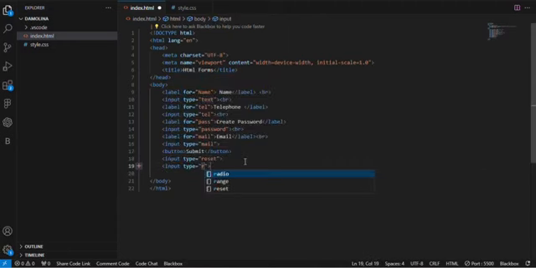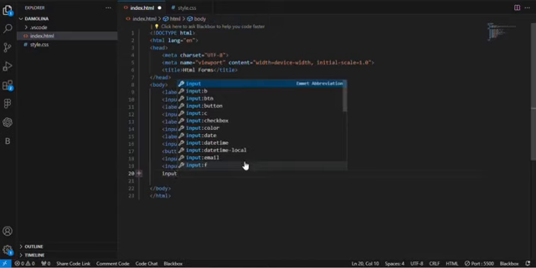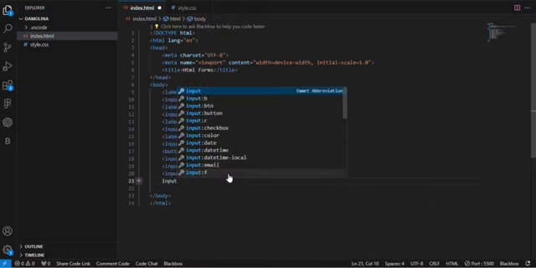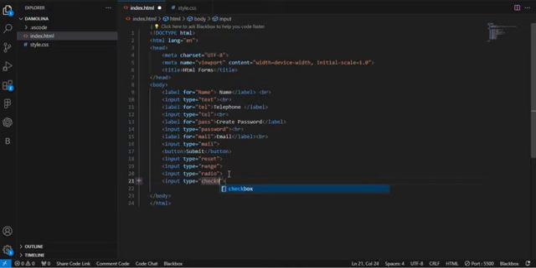So let me see. For input type, we have the range, we have the radio. You'll be like, what's the radio for? Sometimes when you say select your gender, you see male, female. That's what the radio is for. It's basically a kind of circle where you can select something, one or sometimes more than one. Then we have input type checkbox.